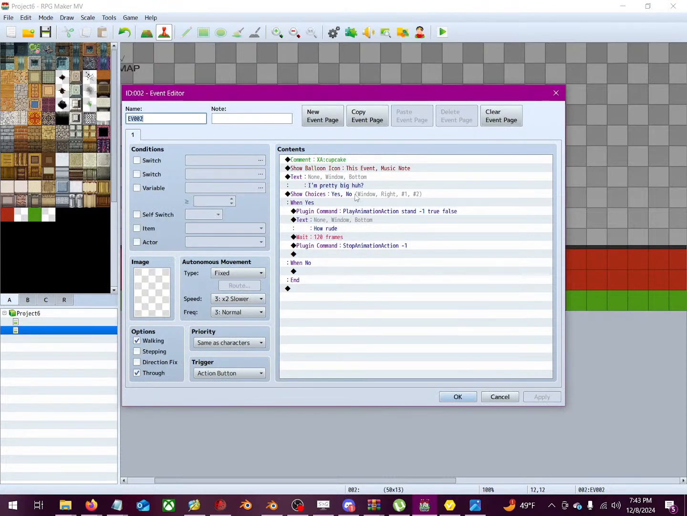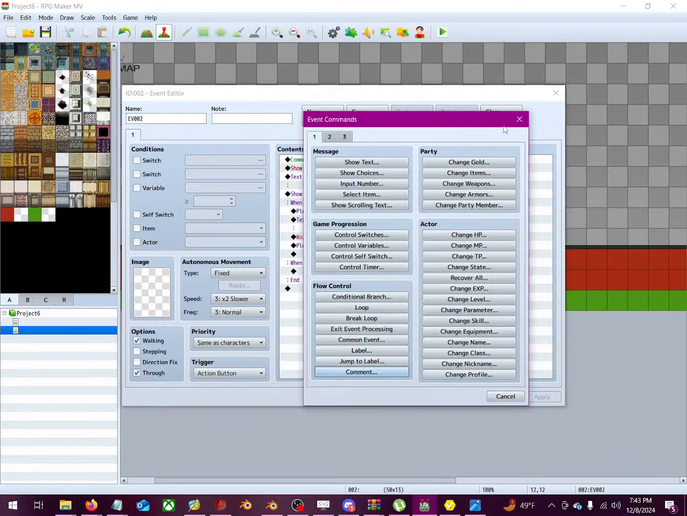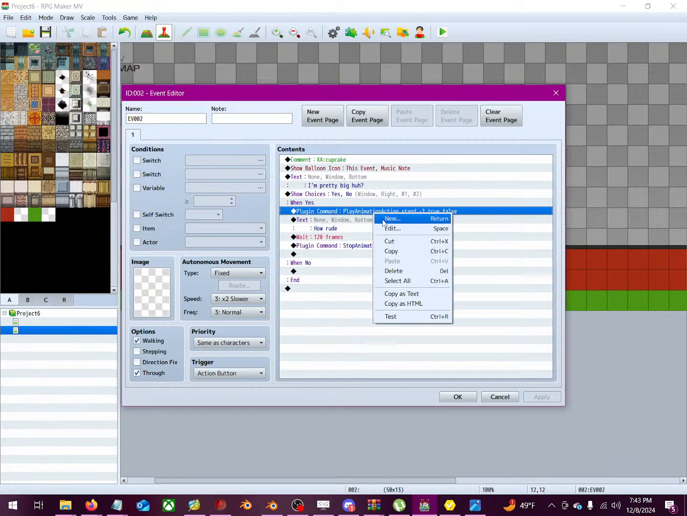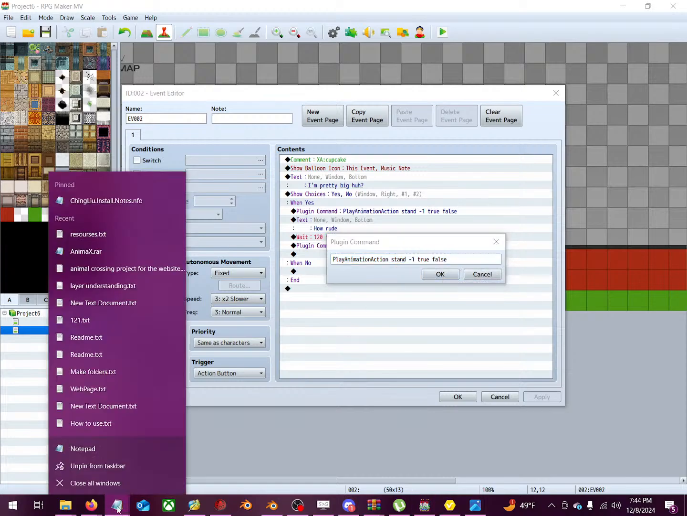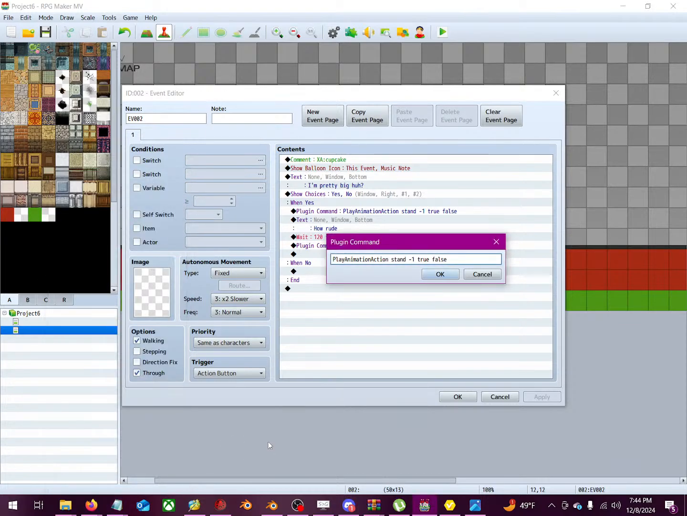Let me see what else it was over here with Cupcake. I knew there was something to make the action play. And I had notes. I can't believe I lost so many files. Let me see if I still got those notes. Layer, understanding, new documents, make folders. Nope, I didn't take notes down. Or did I? I forgot. But this is how you get them to play actions if they have one.